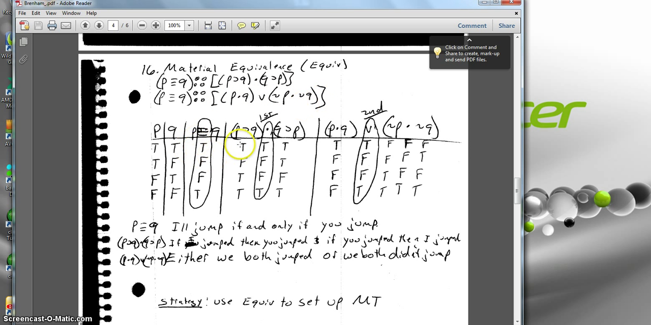Okay, so here's a truth table verifying all of this. You can see all three statements have the same truth values. And then some examples. I'll jump if and only if you jump off the cliff. So if I jumped, then you jumped. And if you jumped, then I jumped. That's formulation 1 up here. And then formulation 2, either we both jumped or we both didn't jump. That is the case if this kind of statement is true. So hopefully that makes sense.